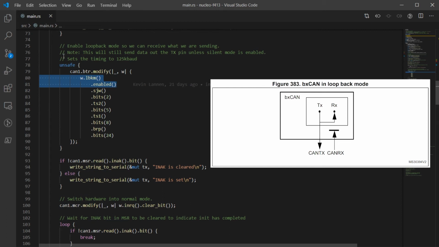Based on this diagram from the datasheet, I assumed that Loopback Mode meant that the physical receive pin did not matter, but that turned out to not be the case. In order to leave initialization mode after clearing the init request bit, the CAN module has to detect 11 consecutive recessive bits on the bus. Since it isn't transmitting anything, that should mean that the receive pin will be in the recessive or high state. However, this diagram is a complete lie, and that is not what happens.